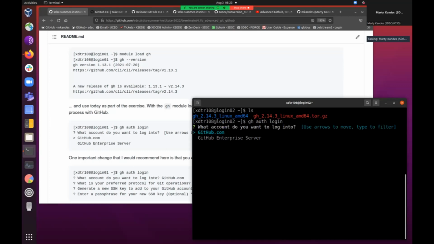and then the command line tool will give you some prompts. In this case, it's asking you what account you are trying to log into. So if you're using some sort of enterprise account, you would select enterprise accounts. For this session, we're assuming you have a github.com account, so that's the one that I'm going to choose.